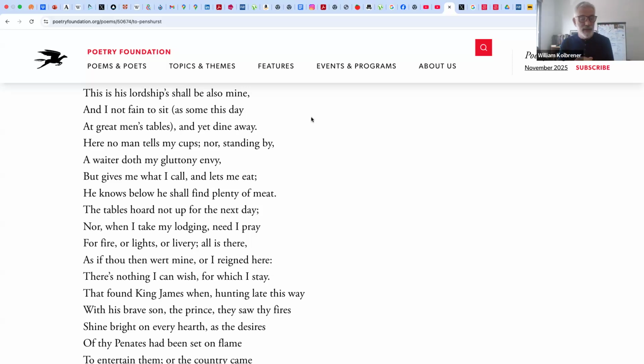As if then, nor when I take my lodging, need I pray for fire or lights or livery, all is there, as if thou then wert mine, or I reigned here. Jonson is essentially saying, I do reign here. And the reason he reigns here is he's creating this world for Robert Sidney.